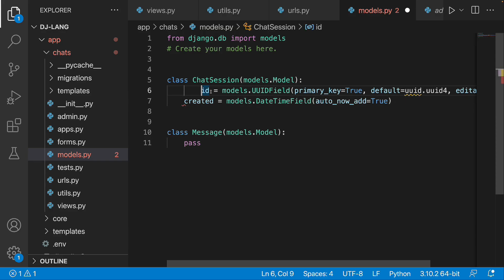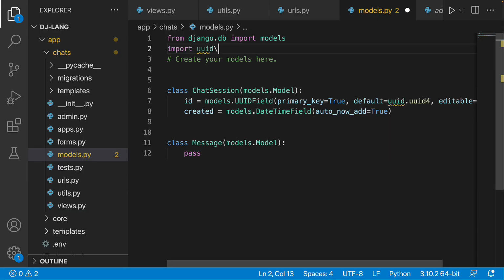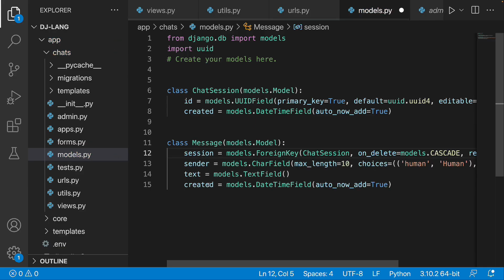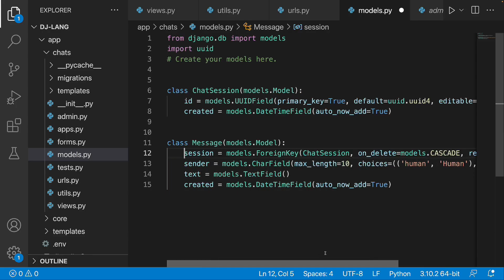All right, so now what I'm going to do is to paste over here two fields necessary for the chat session. We will override the ID with the UUID field. So we need to import UUID. And then we will also have the created field. Next, let's paste in the fields for the message. And over here we have four fields: the session, which is a foreign key to the chat session, the sender, which is a char field, and it has two choices, human or AI. Then we have a text field and a created field.